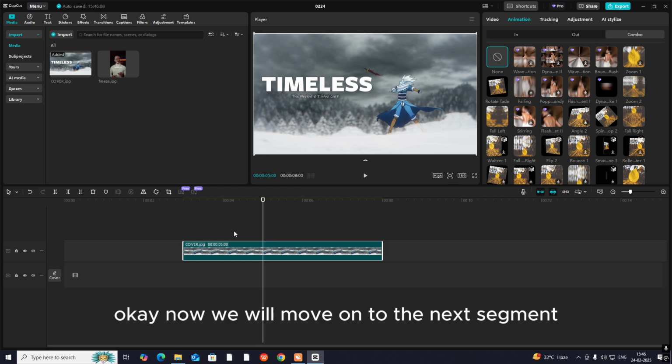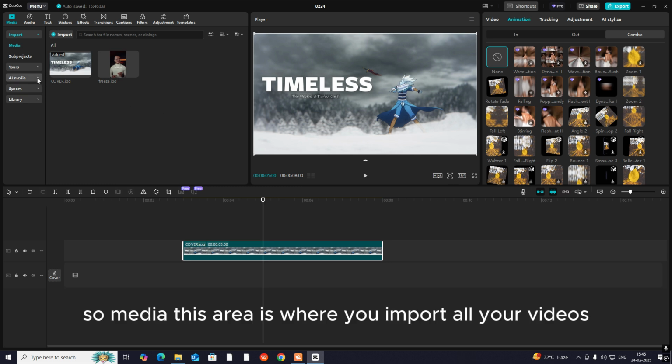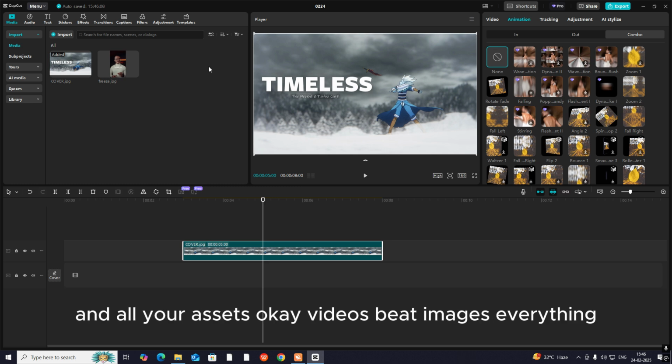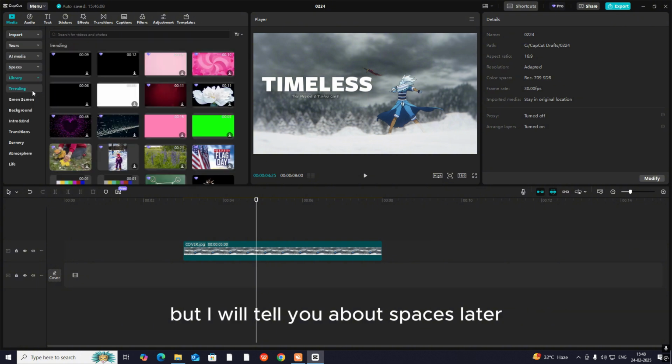Okay, now we will move on to the next segment, which is this left side. So these are basically self-explanatory and not too difficult to understand. So media, this area is where you import all your videos and all your assets. Videos, be it images, everything. Then these three are not so much important, but I will tell you about spaces later. Let's head out to library.